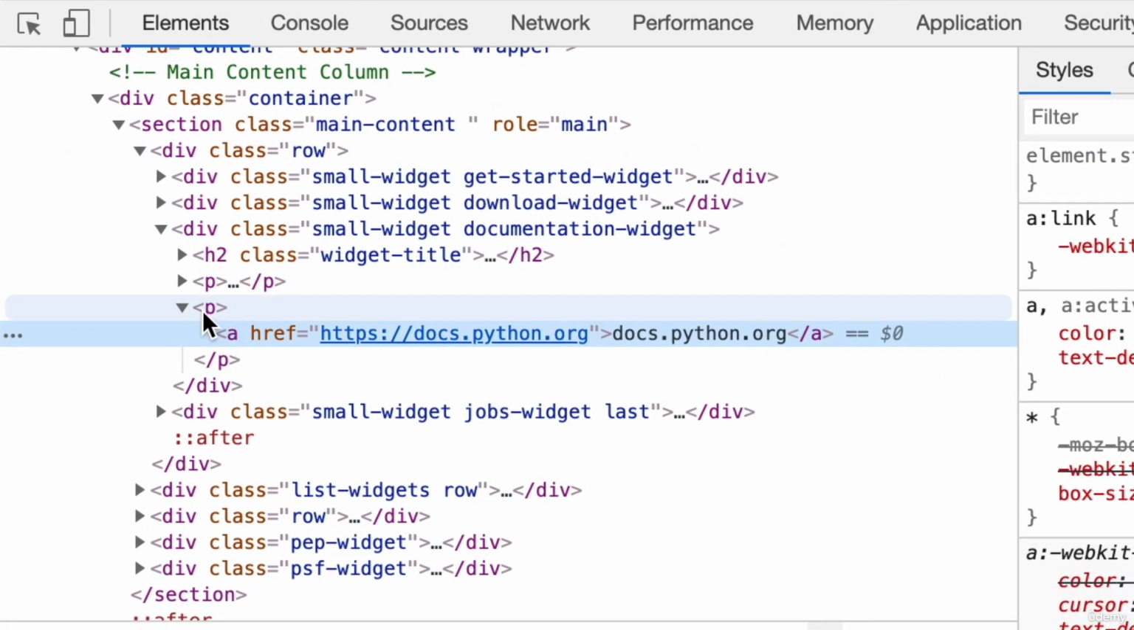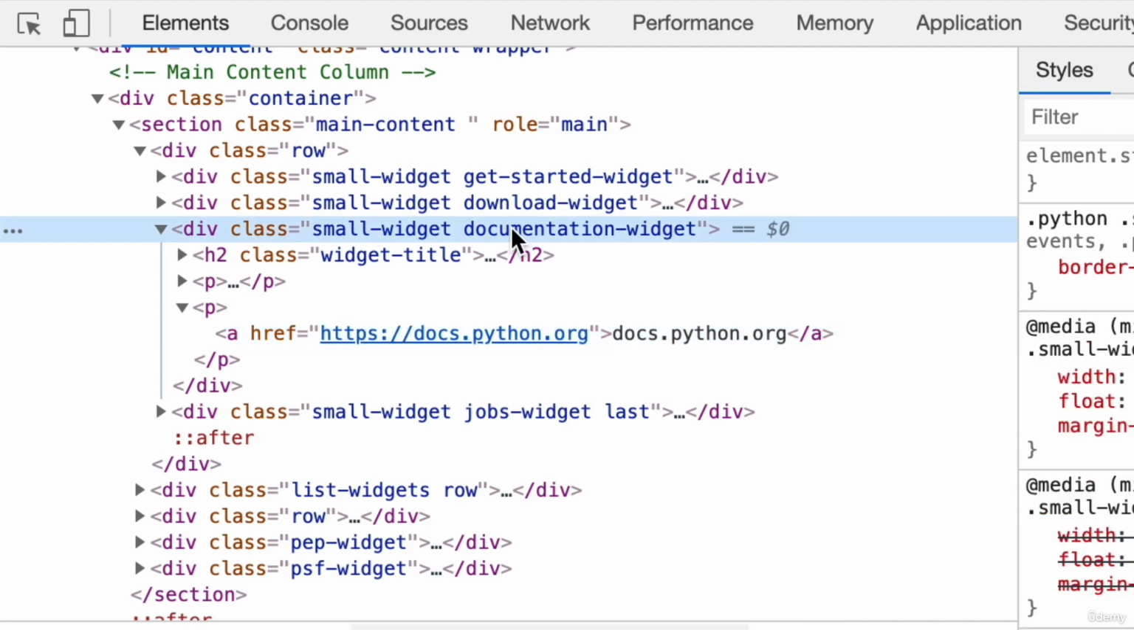Well, we can see that it lives in a paragraph element, and then going further up, it's inside a div with this particular class. So this has a class of documentation widget. So that's pretty specific. So if we wanted to get hold of that anchor tag, we could just say, well, inside this div of documentation widget, let's go ahead and find any anchor tags.